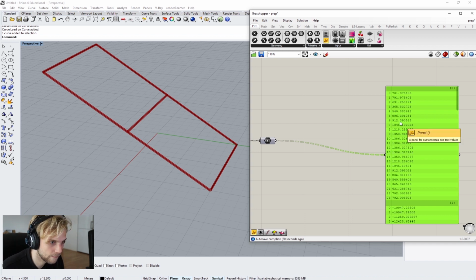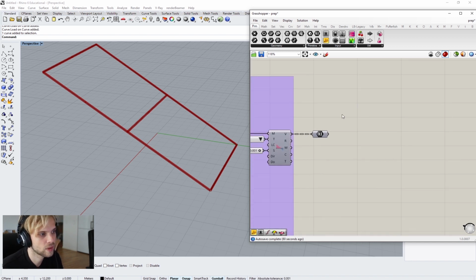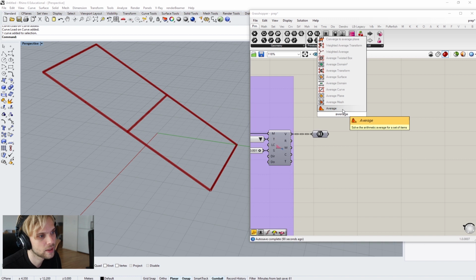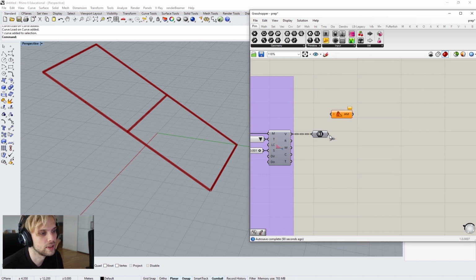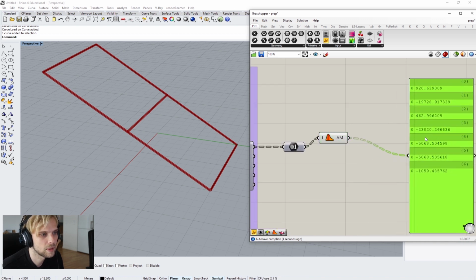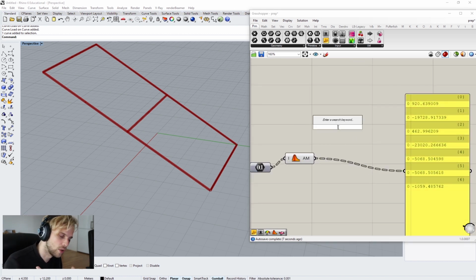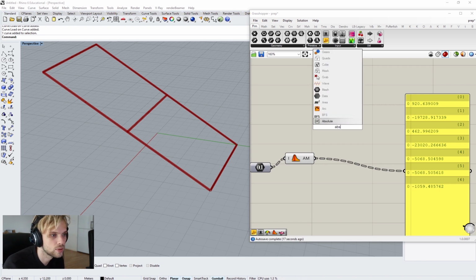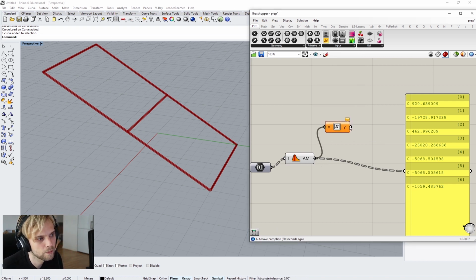Well, let's get the average of all of these values. So now we have averages, but some of them again are positive, some of them are negative. I don't like that. I want it all to be positive, so I will use the Absolute component, like that. So now all of them are positive.